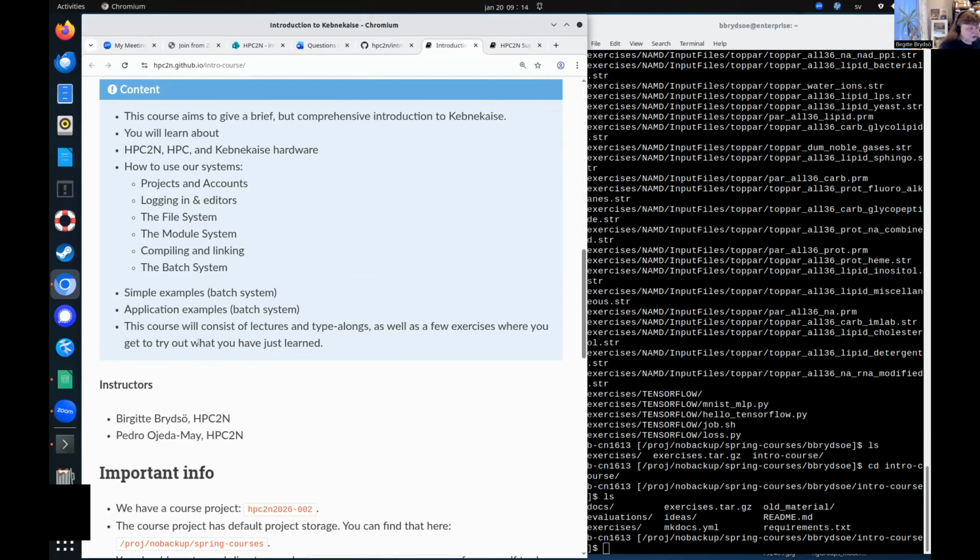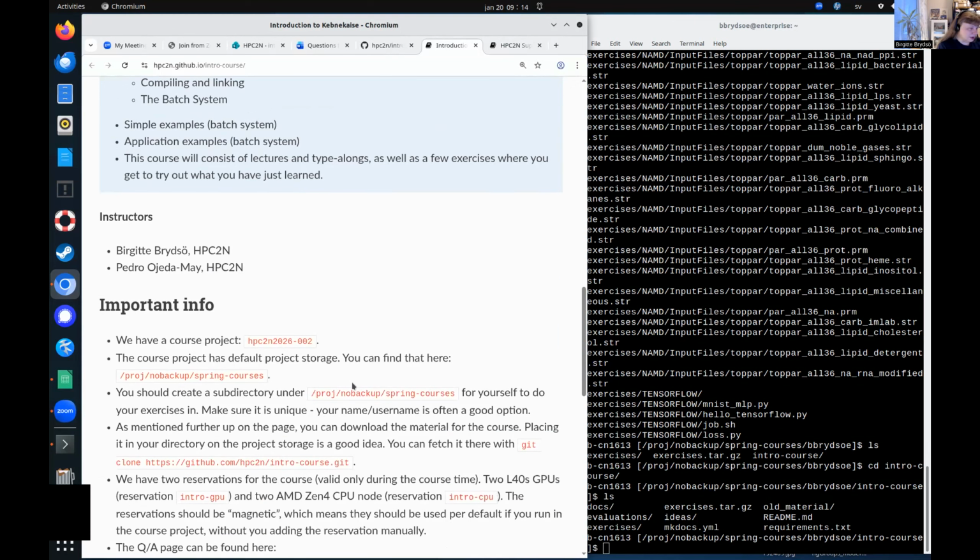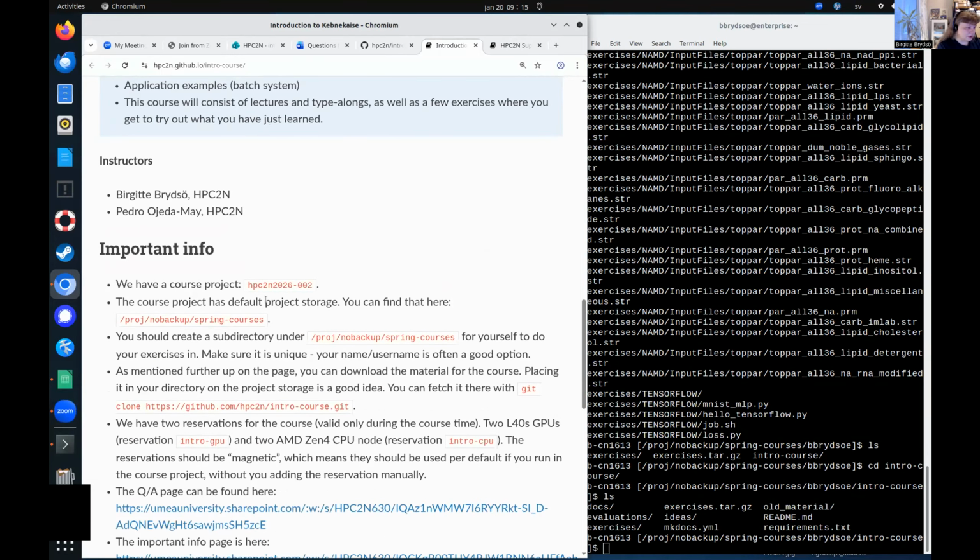And then Pedro will take over with some application examples to see how you use the batch system to run with some of the software that's already installed and your own software and things like this. So it will be lectures, it will be type-alongs, and then some exercises where you try things out. And the instructors have presented themselves.